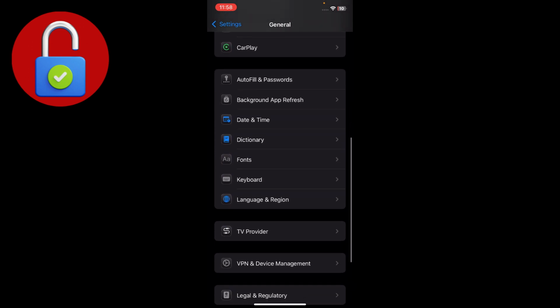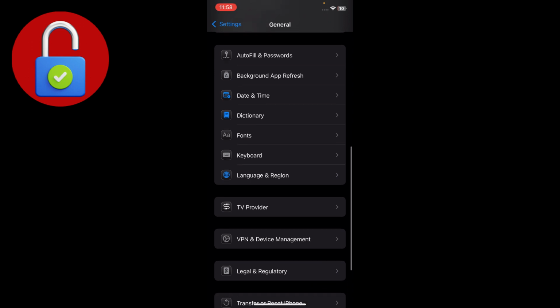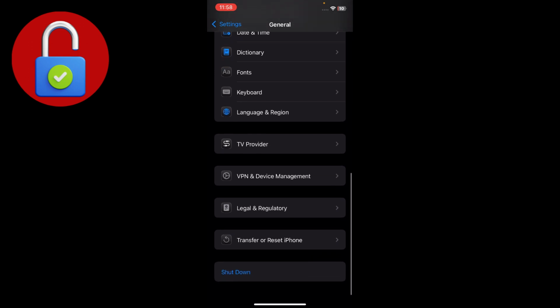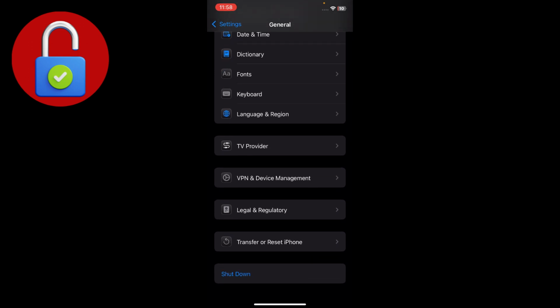After that, simply scroll down and you see that there is an option of VPN and Device Management. Make sure that you disconnect VPN from here. The main issue is that you are connected with VPN, and you face the issue that they cannot verify your phone number. So the main reason is that you are connected with your VPN. Make sure to disconnect VPN from here.